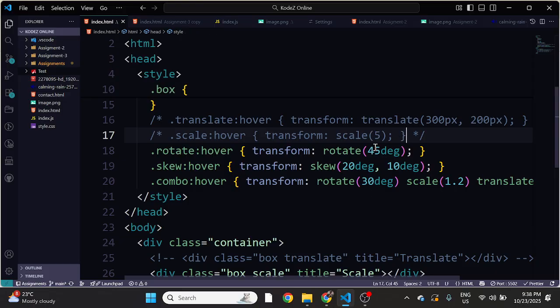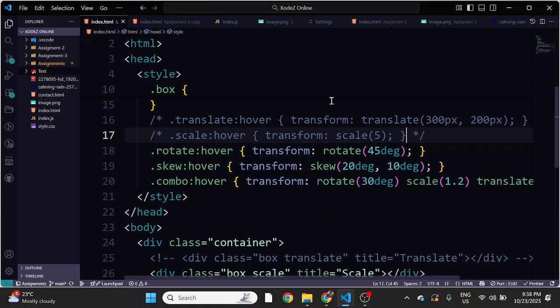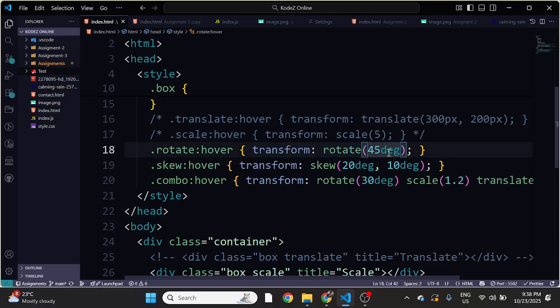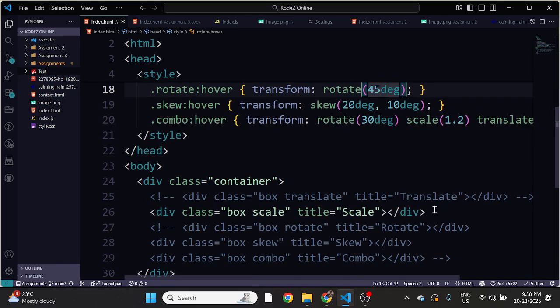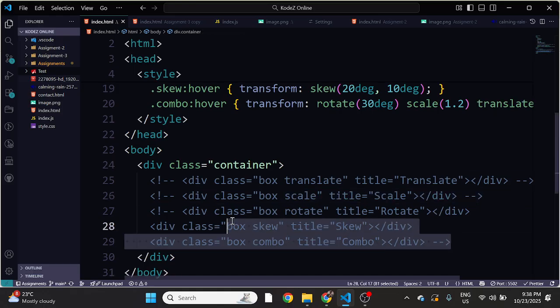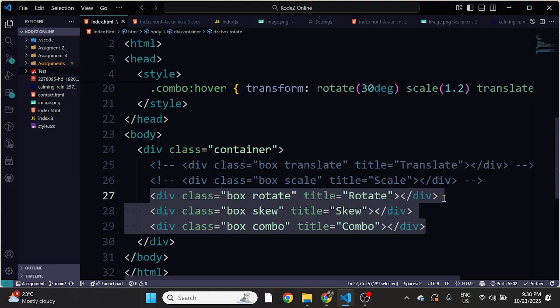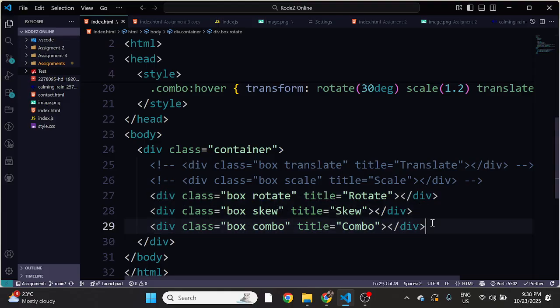So now let's come to rotate. When I hover on a particular element, it will rotate. You can give some degrees inside it. Let me show you this one. First of all, I am commenting this second one. Just now we saw translate and scale. Using translate you can move any particular element in any direction, and in the case of scale, you can increase or decrease its size.